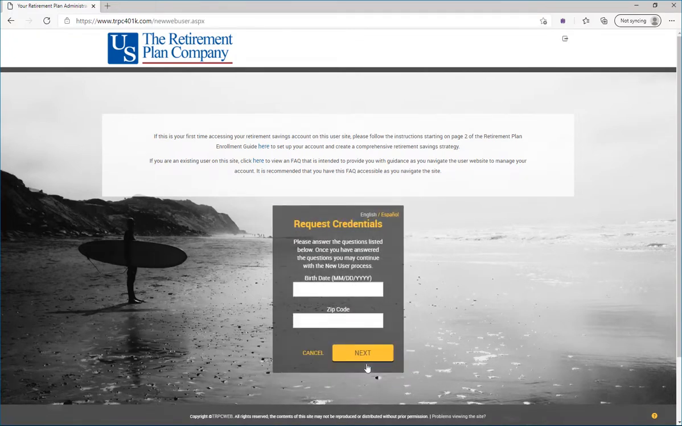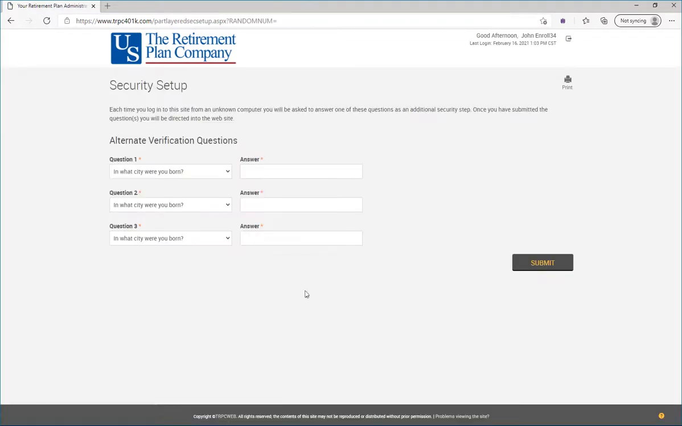In the next screen, you will confirm your date of birth and your zip code. Click Next. You will begin by setting up your security questions. Here you will select 3 questions and enter the answers.